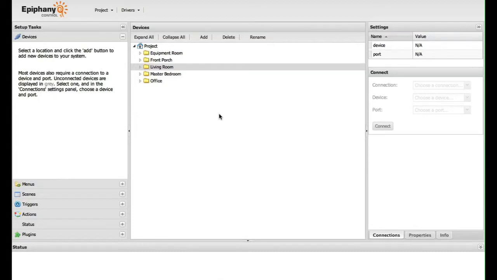This is the Epiphany setup software. It's an HTML5 web application that's on every controller, so you don't have to download it separately. It's used to set up all your devices, menus, automation scenes, and user interface plugins.